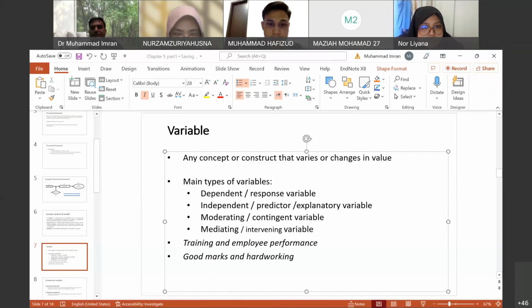Hardworking. In this case, hardworking is IV or DV? IV. Sorry, I confused you. IV. And good marks? Good marks is dependent. Dependent on hardworking, right? Dependent on hardworking. Got it? Okay.